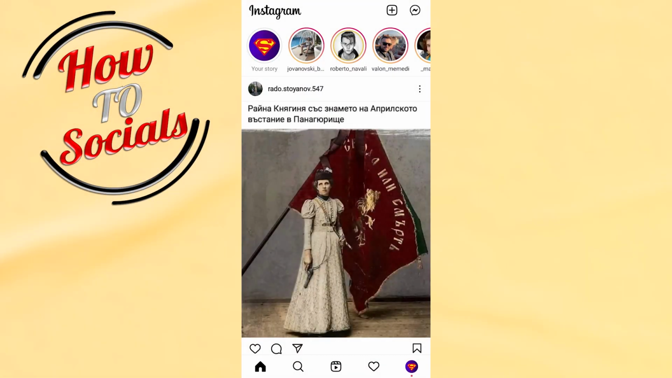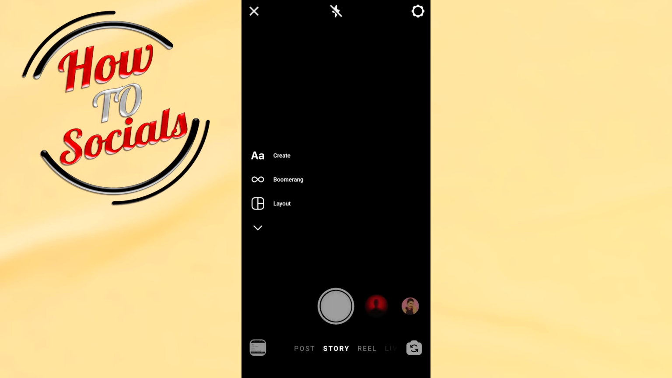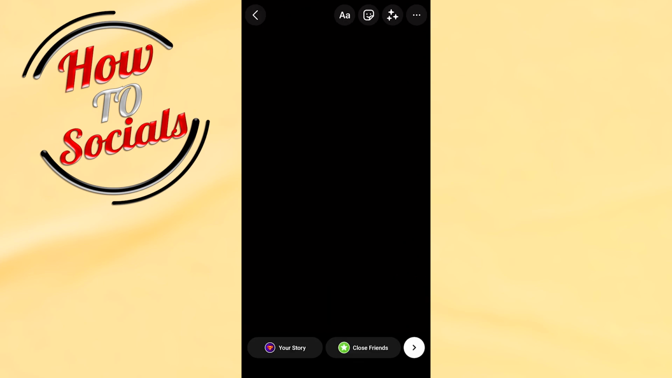Firstly, how do you get into that section? Just click on your plus icon in the upper right side, then go for story, then go for camera, go for taking a story, or you can get one from your gallery by tapping on the left wing.